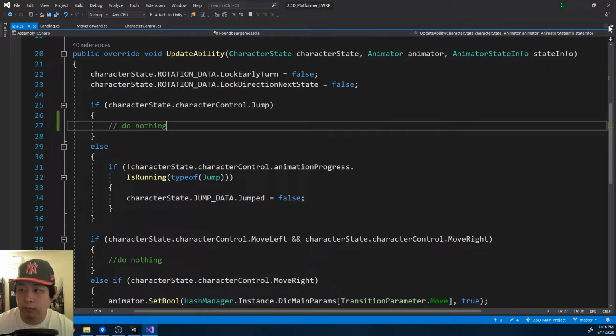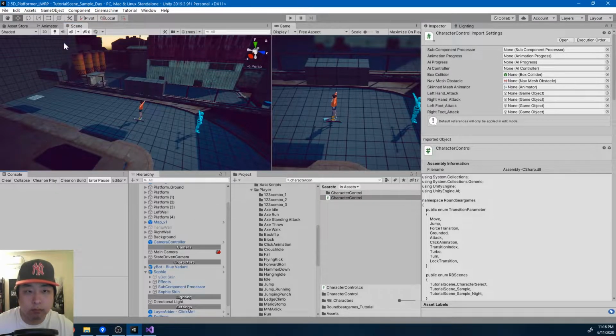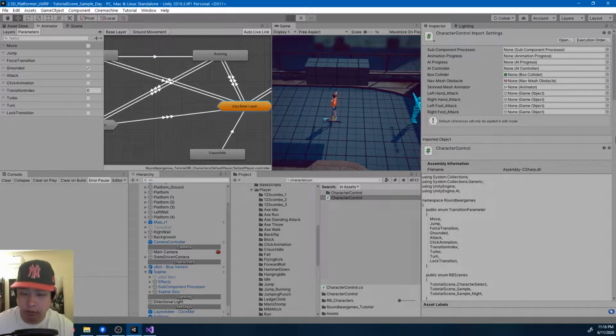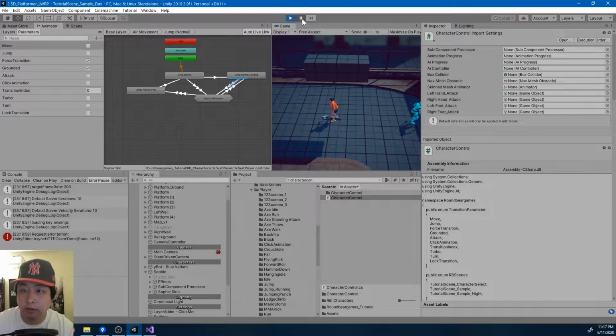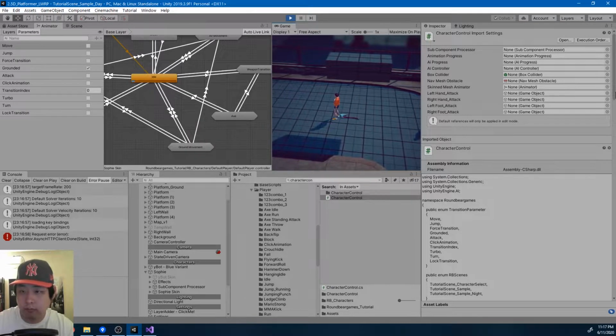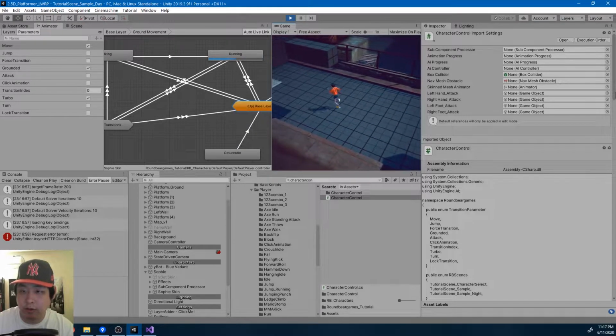If I play, obviously we shouldn't be able to jump because we've deleted all the lines. Okay, I'm pressing space. Nothing's happening.